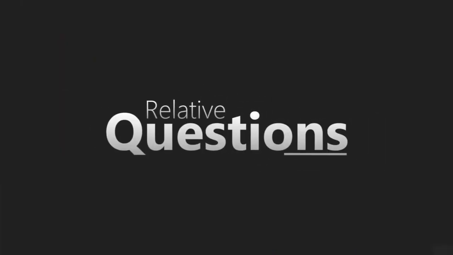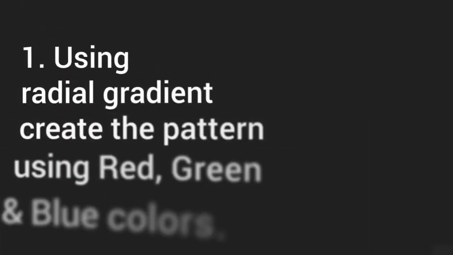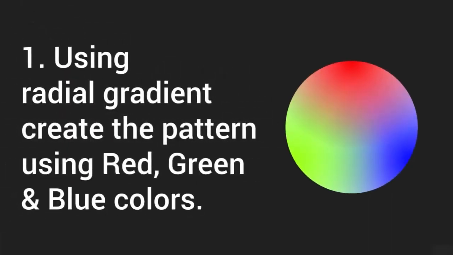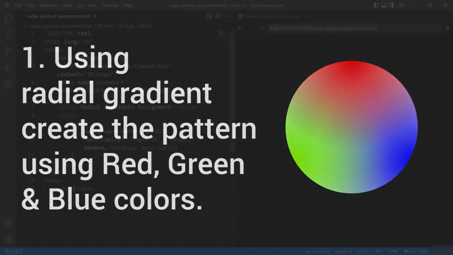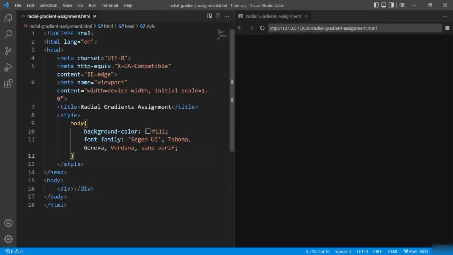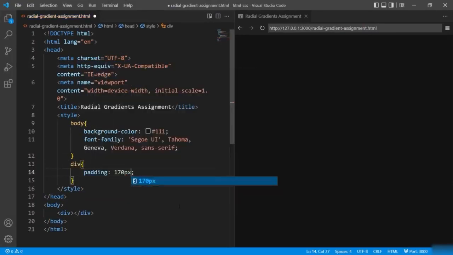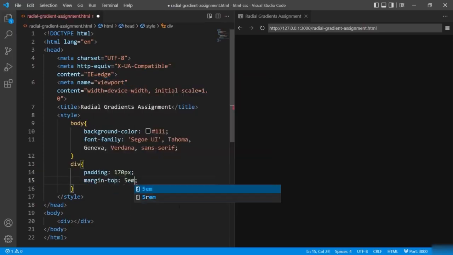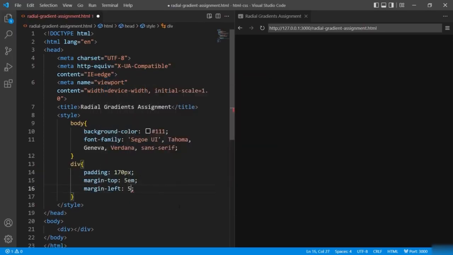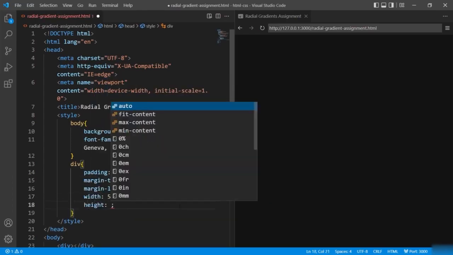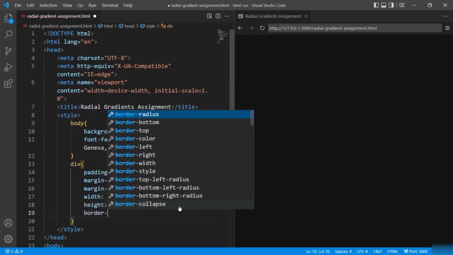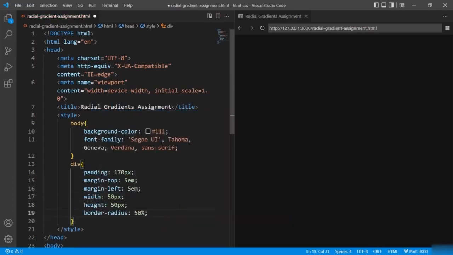Now let me give you an assignment. Using the radial gradient, create the following pattern using red, green and blue colors. We already have the div. Let's start applying the styles. I'll give padding 170 pixels, margin top 5em, margin left 5em, width and height the same as 50 pixels and border radius 50%.